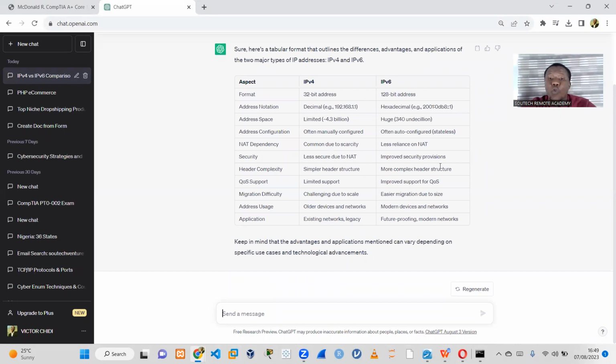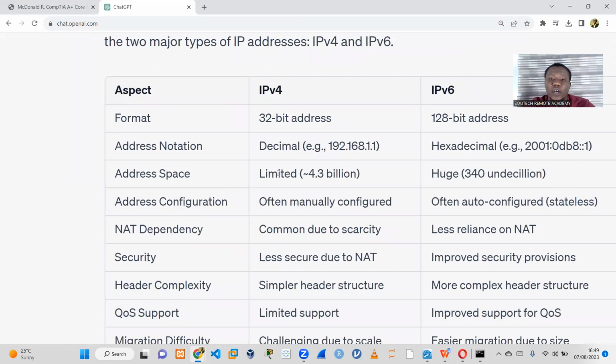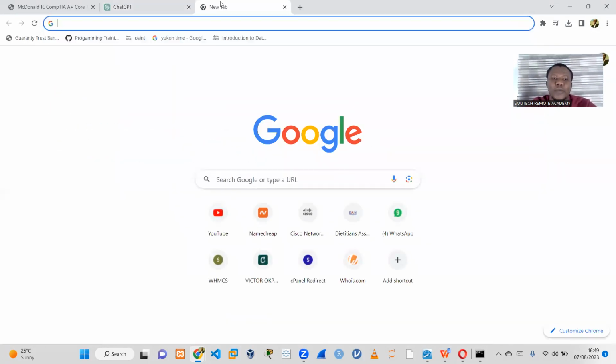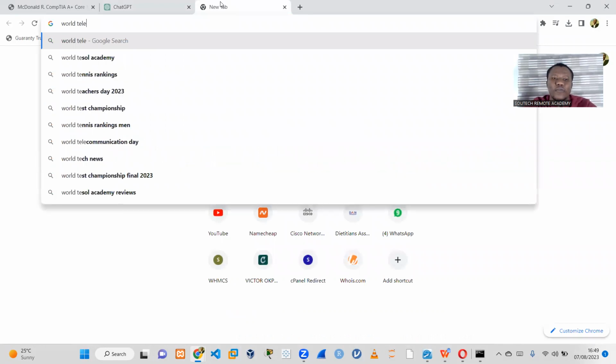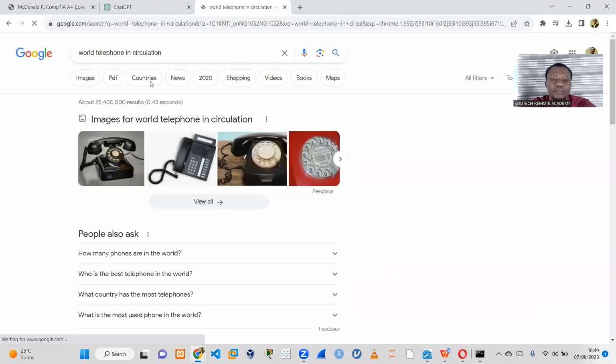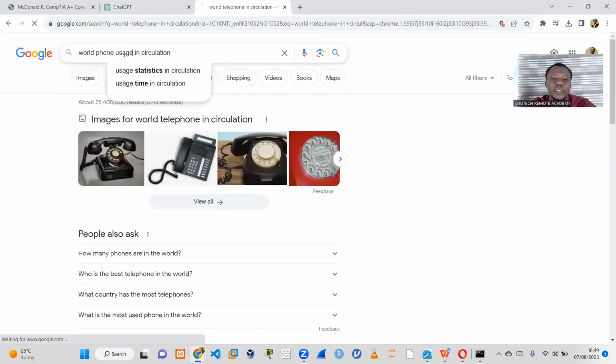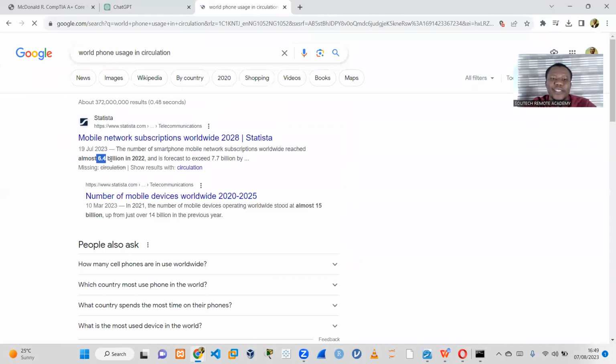One of the reasons why we have version 6 is because version 4 could only do 4.3 billion. And of course, what population? Okay, let me see. World telephone in circulation. World phone usage in circulation. You see, I'm saying 6.4 billion. Or maybe this is a forecast. Yeah. Okay, in 2022, this is 6.4 billion.